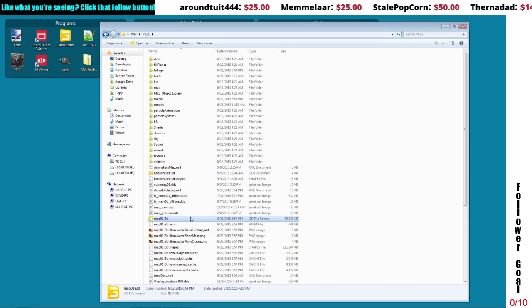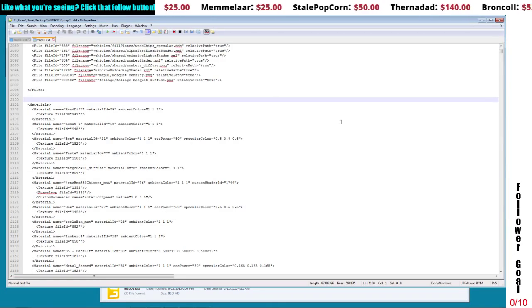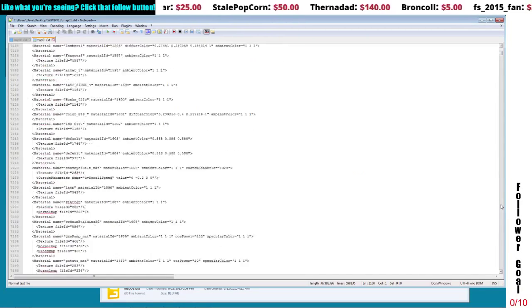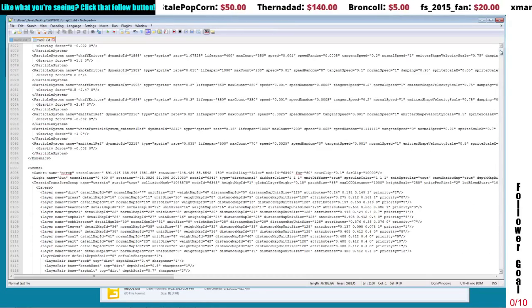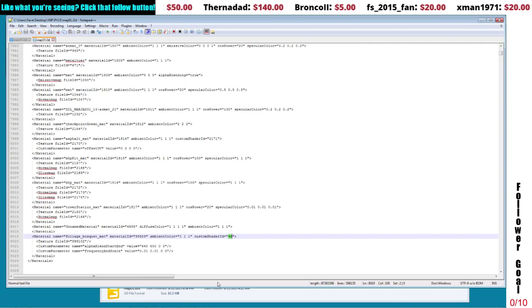Which is something I usually always forget to do. We'll open up our PV15 map again, edit with Notepad, find our last material that we added in, which is at the bottom of the materials section. There's a custom shader, and here we have it set to 46 from the other map. And 46 happens to be that file in the sand diffuse and not actually a custom shader.